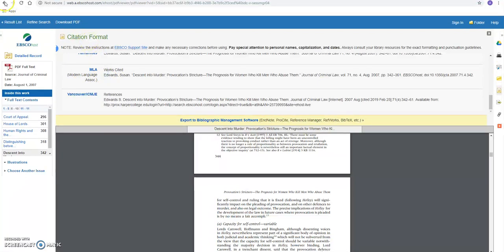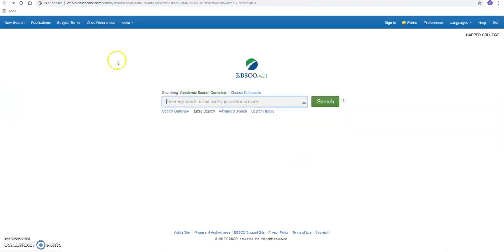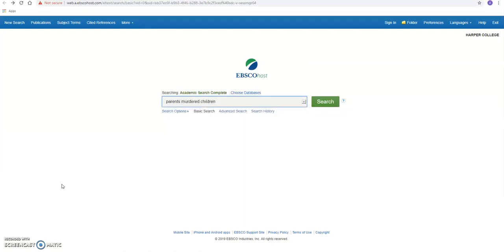Okay, I want to go back one more time and show you another search. So this time I'm going to type in parents murdered children. That's a shortened form, of course, of parents of murdered children. As we know, there are parents of murdered children in Dubus's Killings.